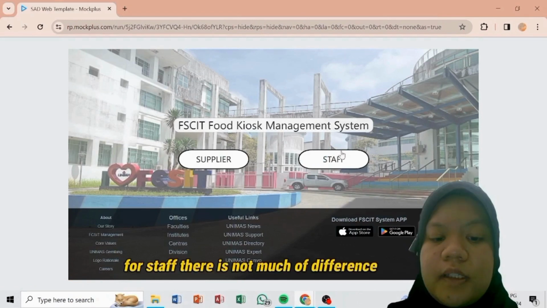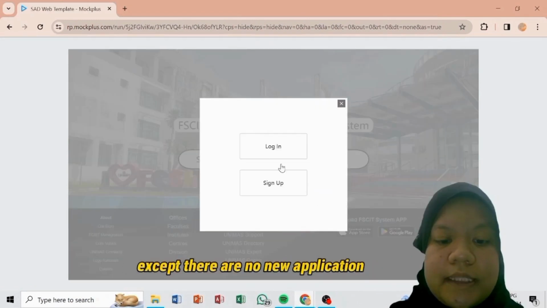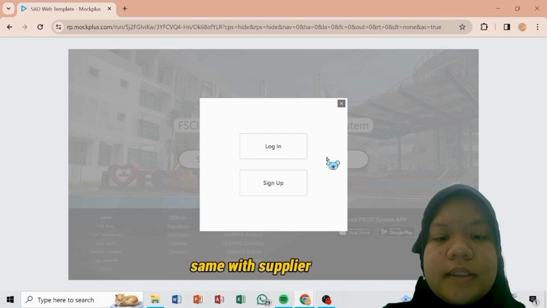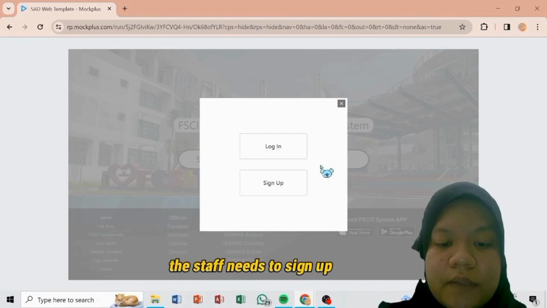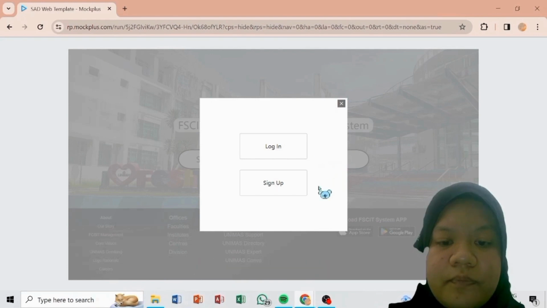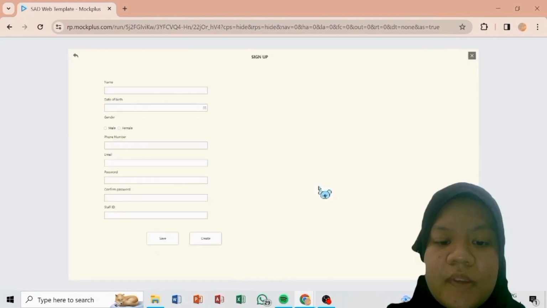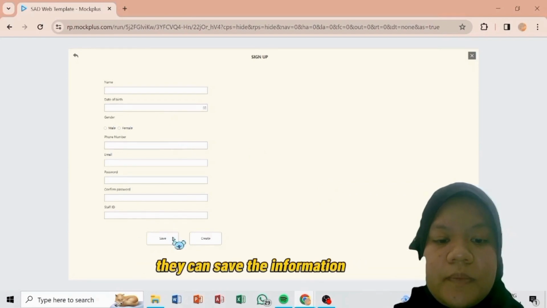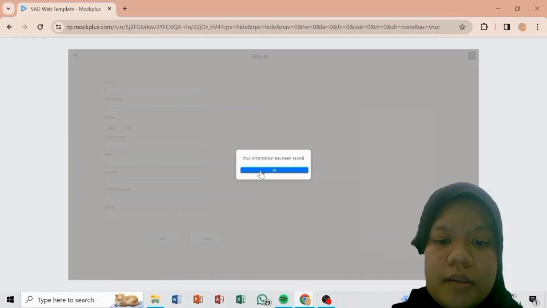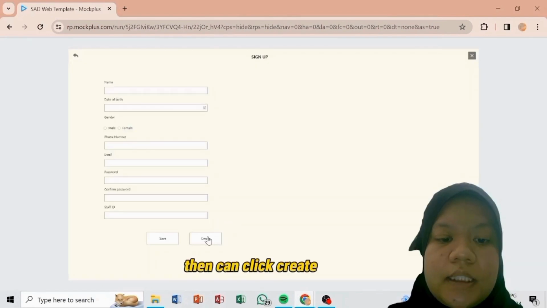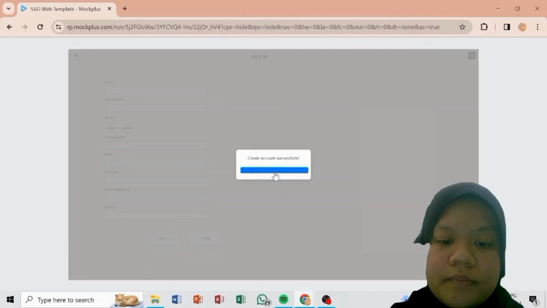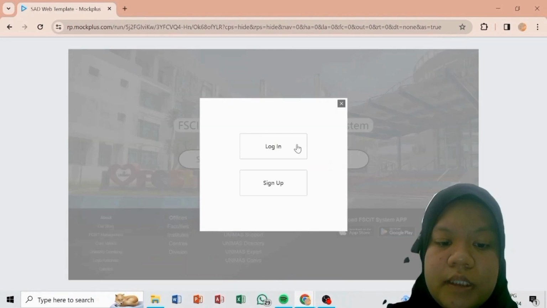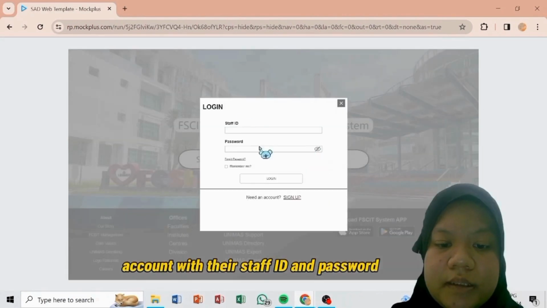For staff, there is not much difference except there is no new application button needed, but only sign up and log in. Same as the supplier, the staff needs to sign up. They need to fill in their details, password, and the staff ID given to them. They can save the information, then click create. After that, they can log in to their account with their staff ID and password.